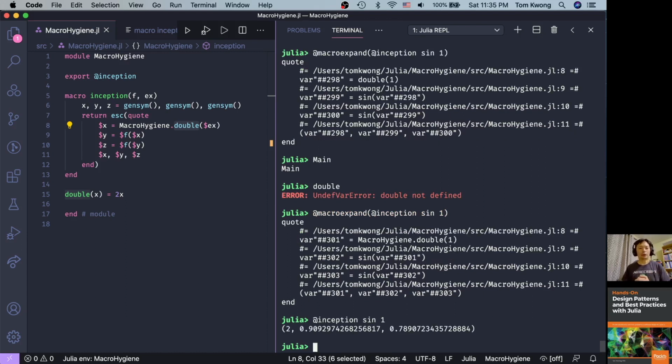All right, so as a quick summary, when we use the escape function over the quote block like this, there are two things I need to do. Any local variables like x, y, and z, I should really replace with a gensym variable. And any reference to functions defined inside this macro hygiene module, I should prefix with the macro hygiene module name. All right, so those are the two things we have to remember doing when we write this macro.